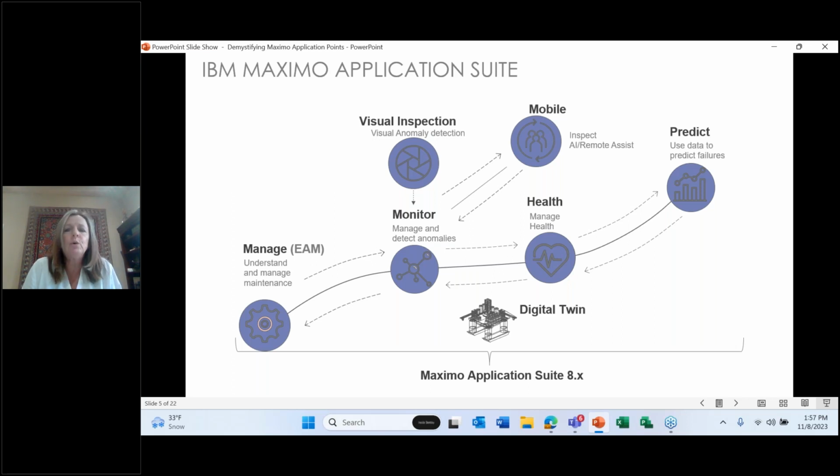But there are other tools that are under this umbrella. There's Monitor, Health, and Predict, which are asset performance management, or APM, tools that help take you on a journey towards getting more sophisticated with the maintenance activities that you do and getting more towards a predictive model. There's visual inspection, there's mobility, right? So all of these have been brought under the application suite, and all of them, as you'll see in just a minute, leverage the new application point licensing.